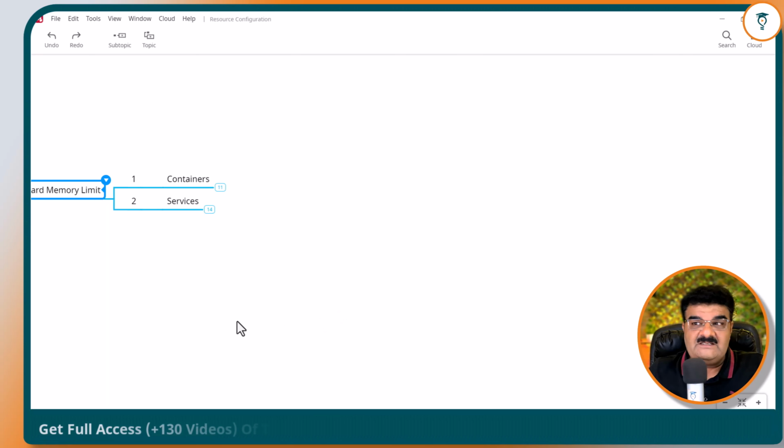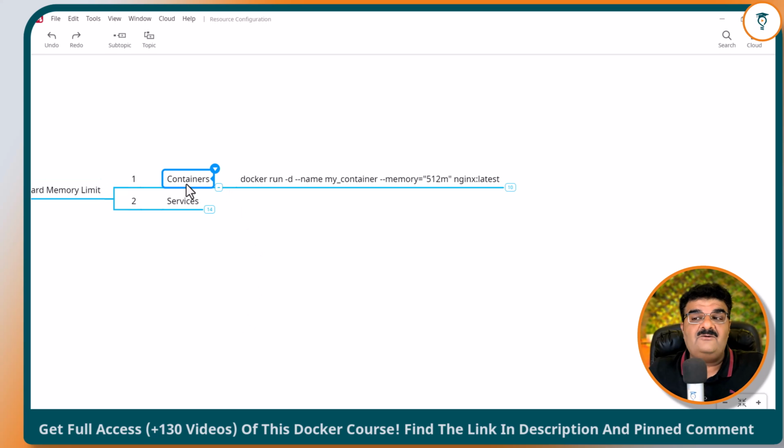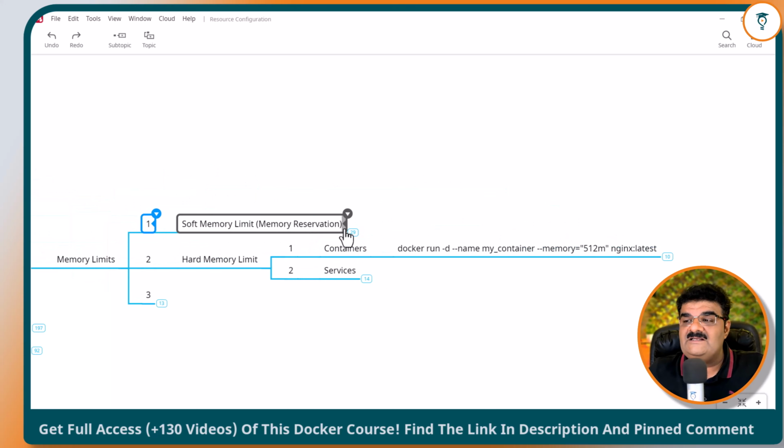Now we can set up soft limit for container and services. So hard limit is also for the container and services. So here we are going to set up hard limit for the container. Now I want you to understand the difference.